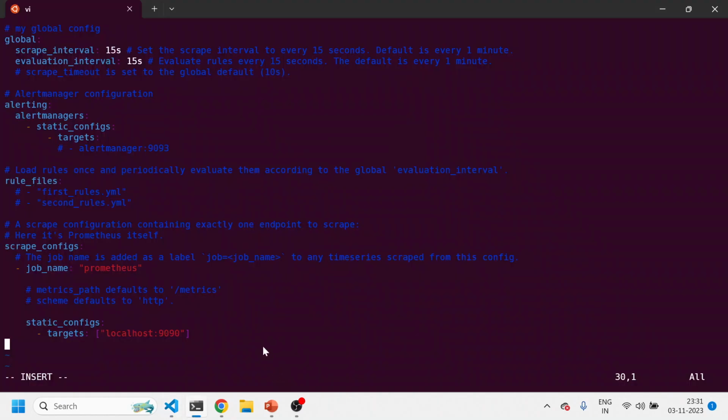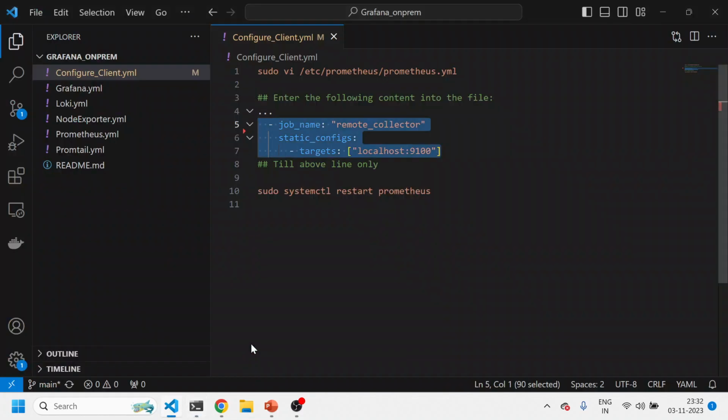Do copy and then do a paste. Yes, so the alignment of the YAML file should be the same. It's called a remote collector, pulling metrics from port 9100. I'll just do a save. This is the scrape configuration that it is now scraping. It will scrape this port also, and the job name will be called remote collector.